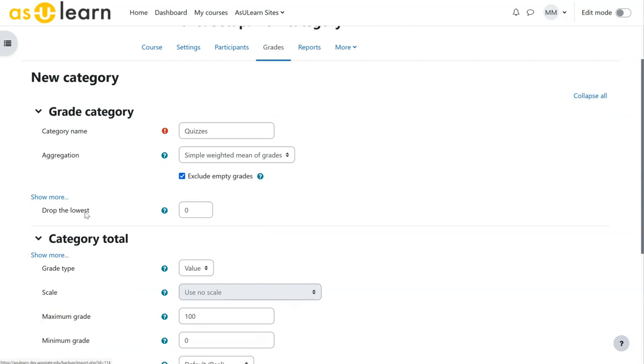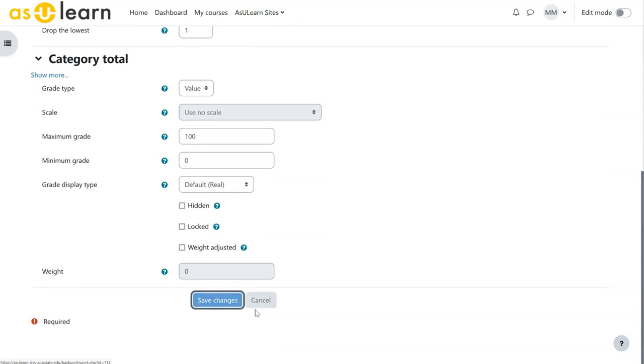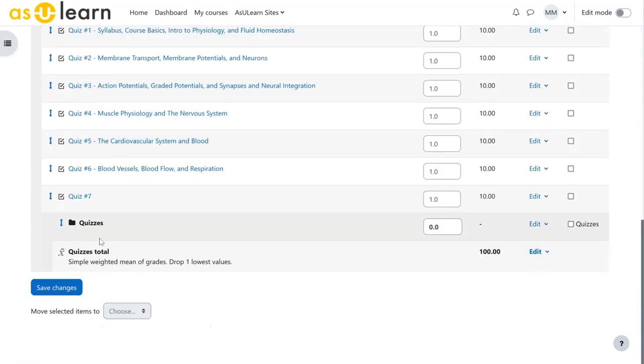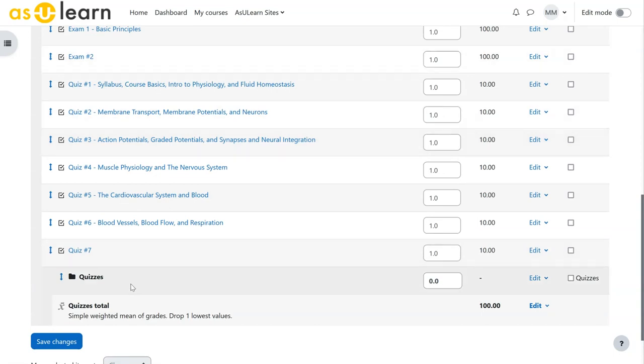When you create categories, you might also want to drop a lowest score. So with quizzes, I want to drop the lowest one, so I'm going to enter a 1 there. I'm going to scroll down and hit Save Changes. Click Continue. So I'm back at Gradebook Setup. Categories always get added to the bottom of the list. So I created a category, but nothing's in it. So my first step is to move all the quizzes into the quizzes category.